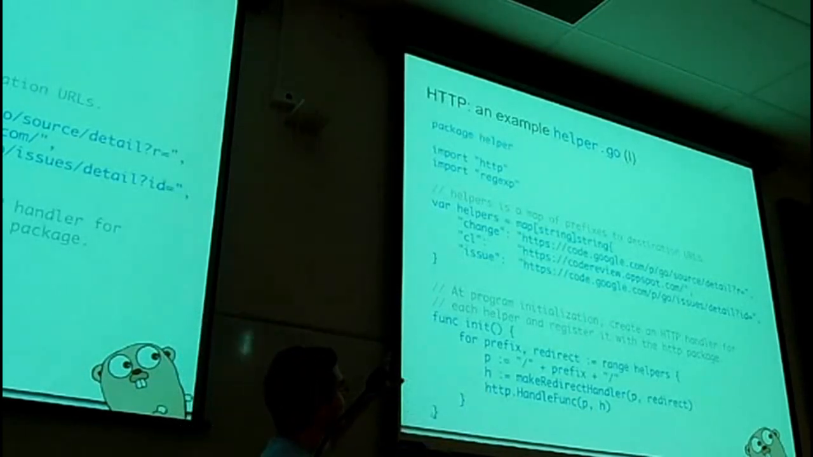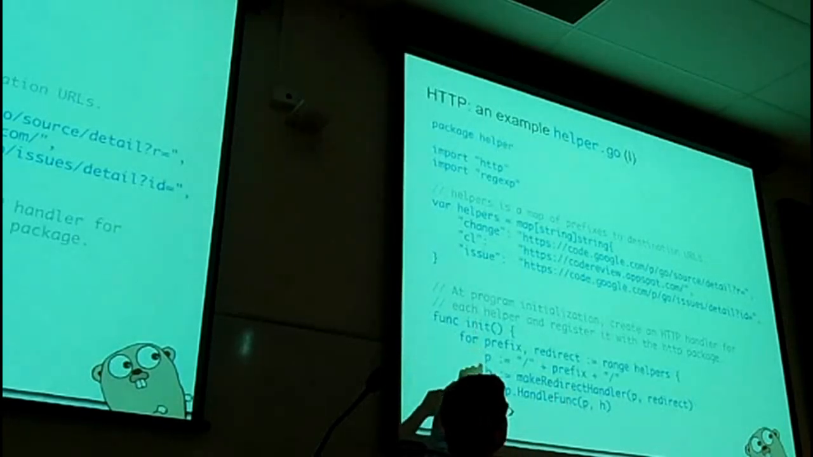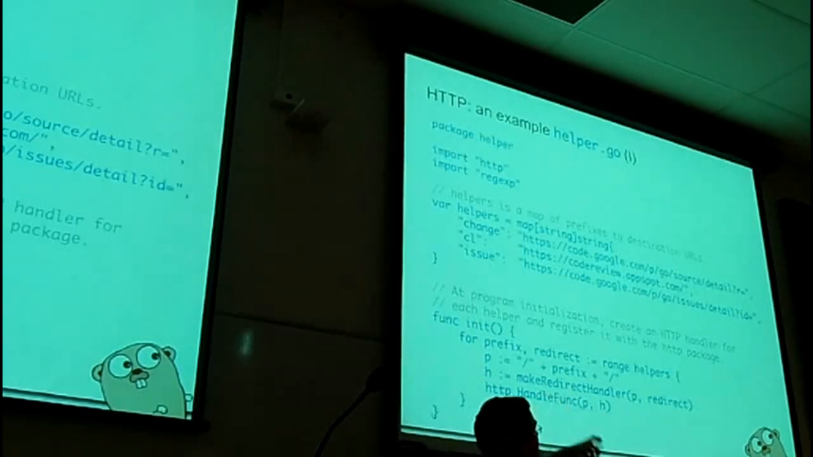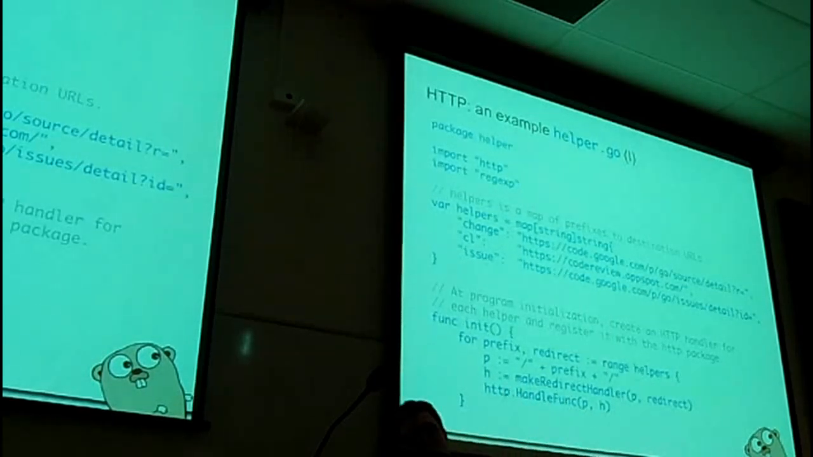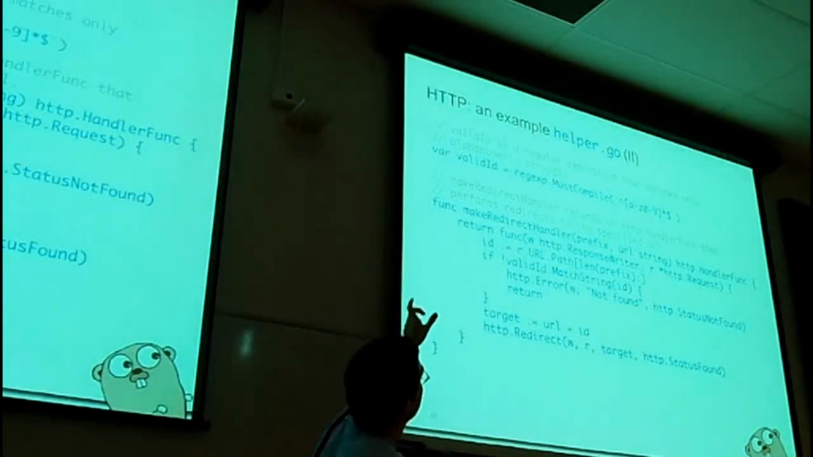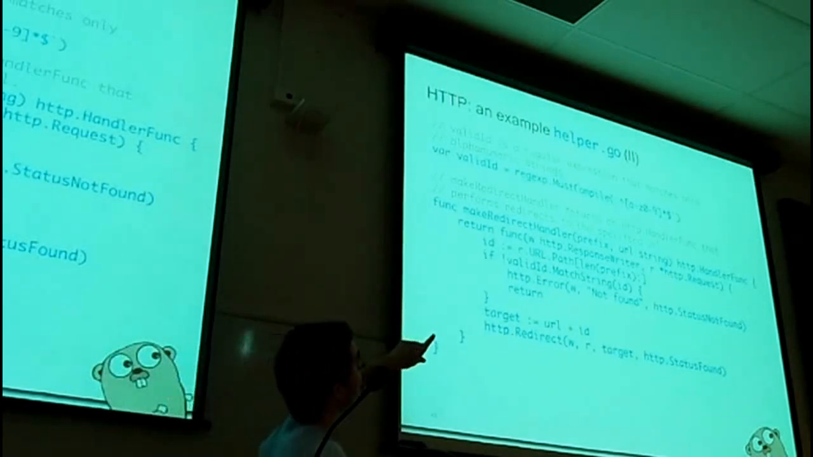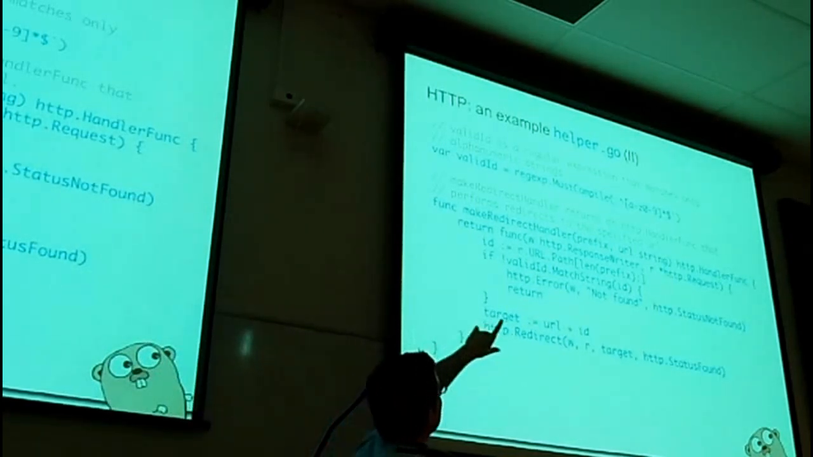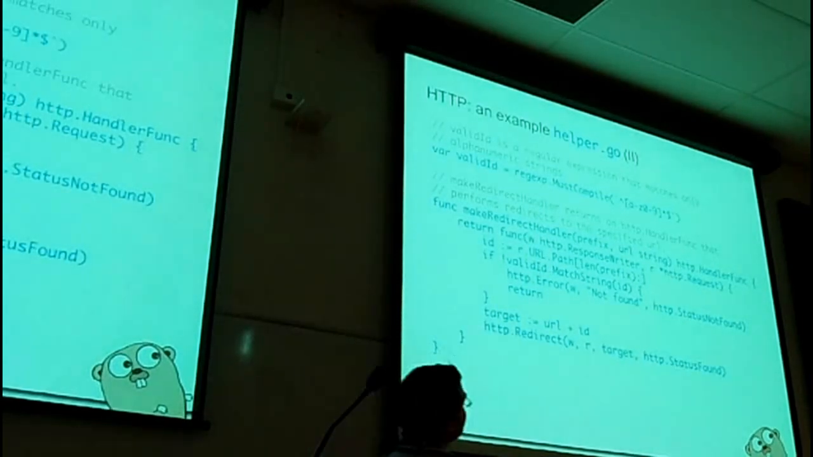And then I have this init function that runs at startup that, for each helper in that range, makes a redirect handler with this function, passing in the prefix and the redirect URL, and then it registers that handler with the handle func under that prefix. The actual code that makes the redirect handler is a function that returns a handler function. So this redirect handler takes the prefix and the URL, and then it creates a new function that encloses the prefix and the URL, so it's a full closure.